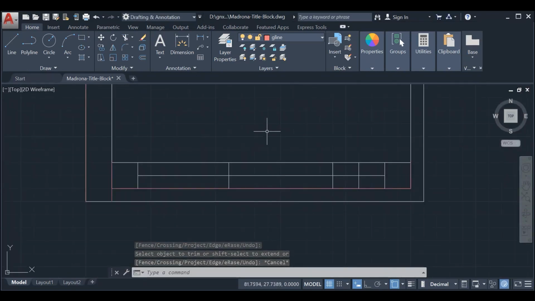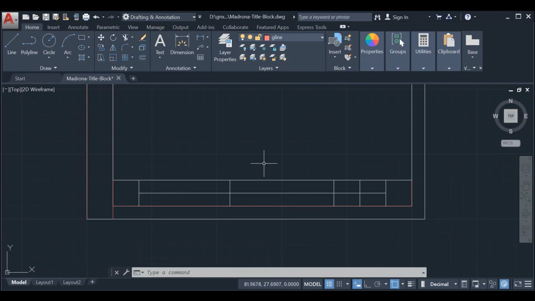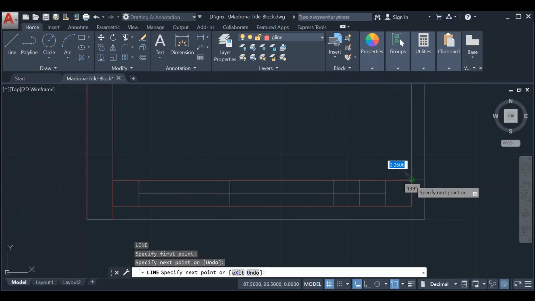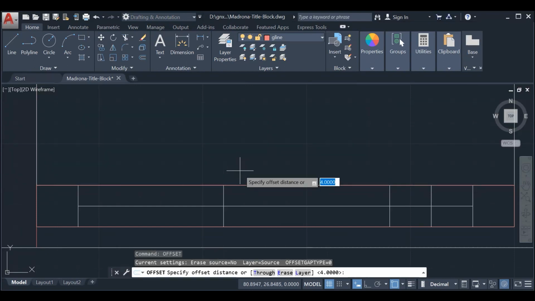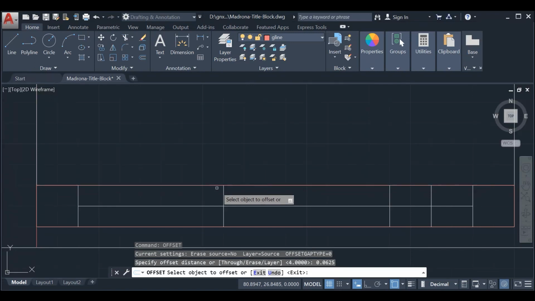Then we will create a guideline for our text. For the line first, let's trace this one. Actually, we can offset this one. Okay, so let's trace this line. Enter. So we'll offset this by 0.0625. Okay, so 0.0625. Enter. Offset this one.